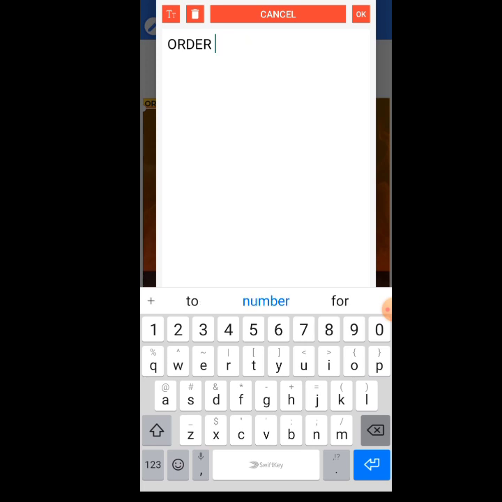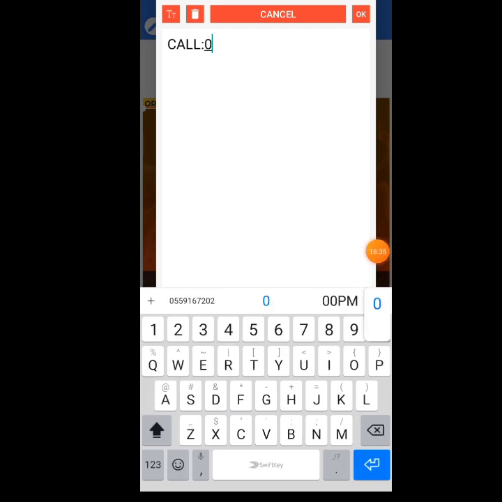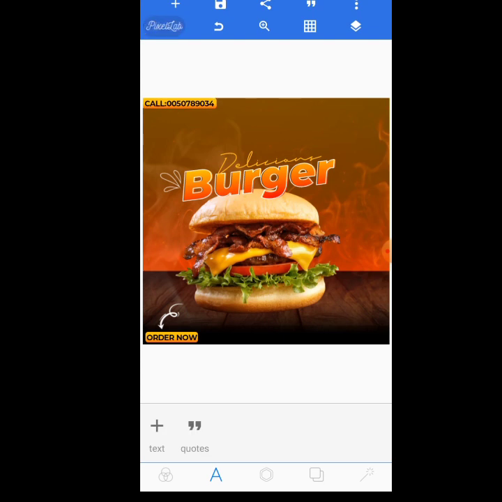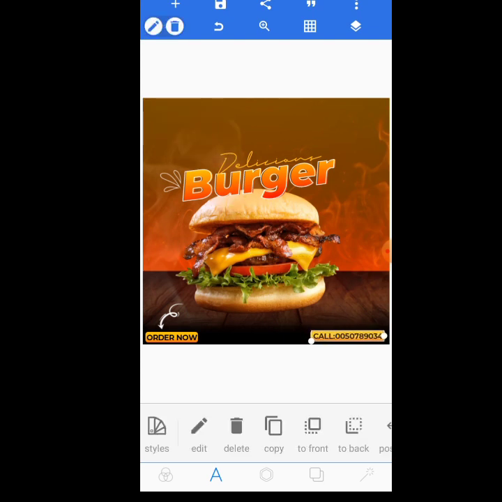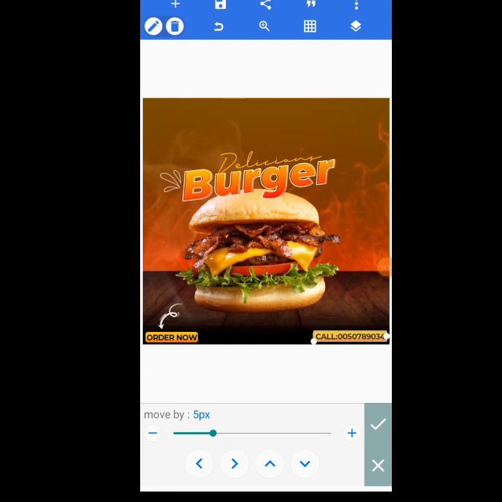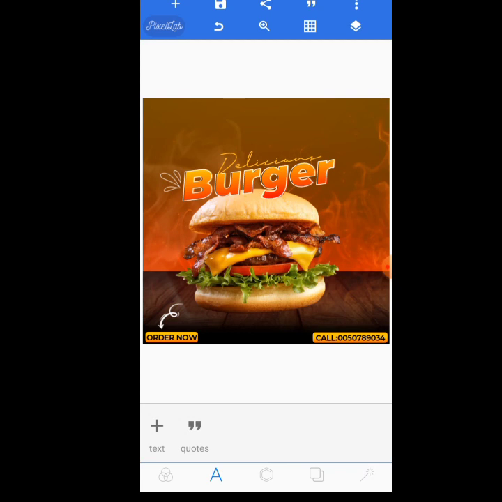For now, let's write the number of the business, any random number, 00, 50, 78, 90, 34, any random number. Yeah, move it here, to make sure it is aligned with this text. Okay, bring it down. All right, so now we are almost done.